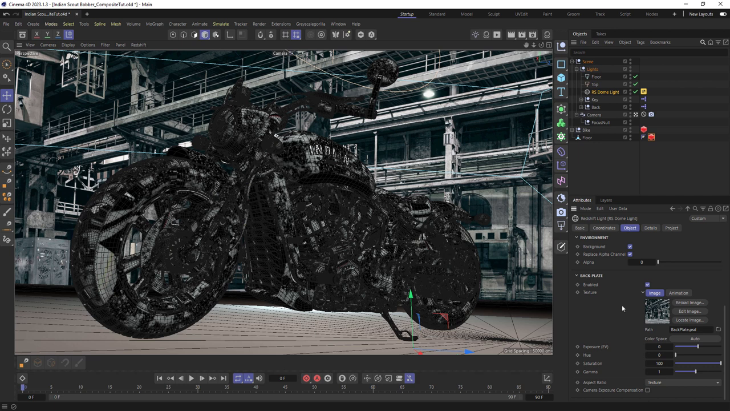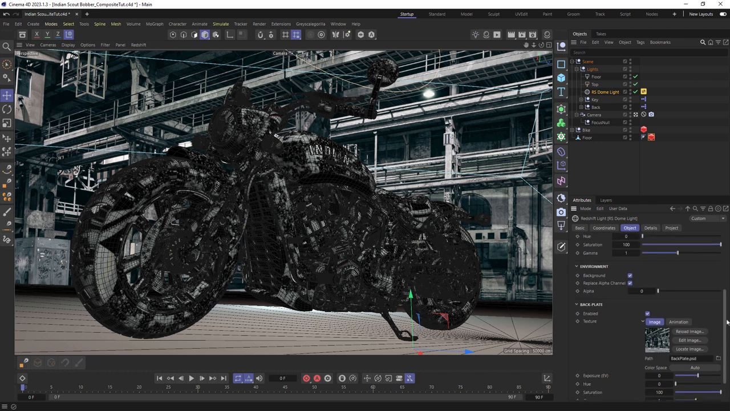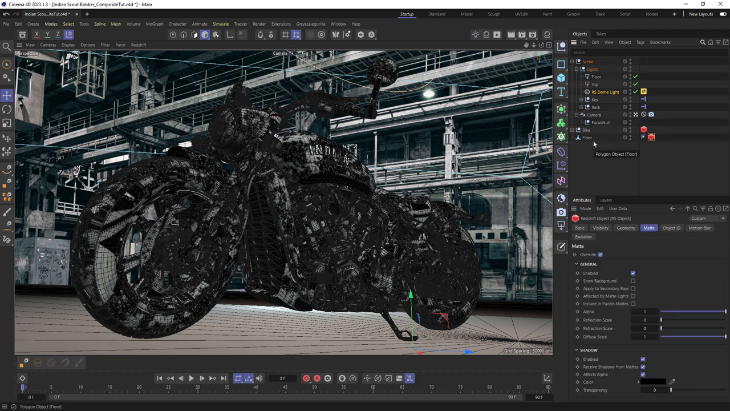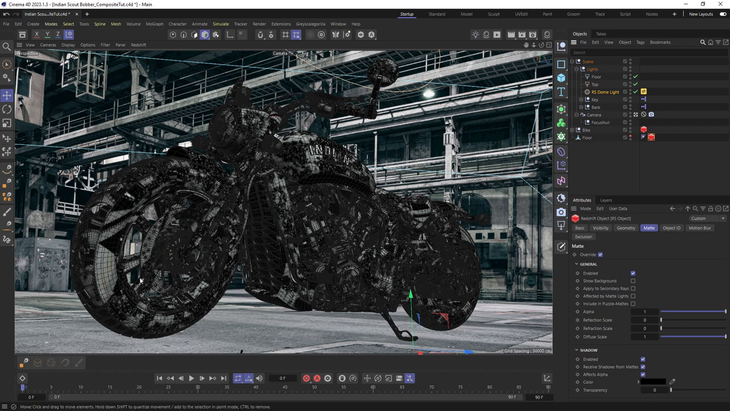And the reason I needed to put the backplate in was because I wanted to use a floor and a shadow catcher to catch the shadows so I could composite this in After Effects onto this image and have it look as if it was, you know, parked inside this factory and casting shadows on the floor. A couple of things to notice here is that for environment, I have replace alpha channel checked. And if I click on the Redshift object tag on the floor, notice under matte that it's enabled and shadow is enabled and effects alpha is enabled. So when I render that out, I'll be casting some really nice shadows onto that floor.